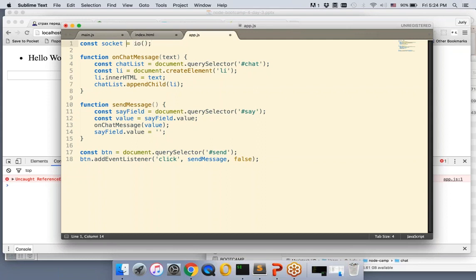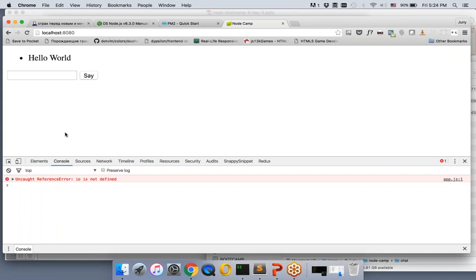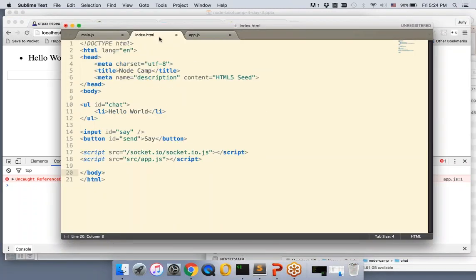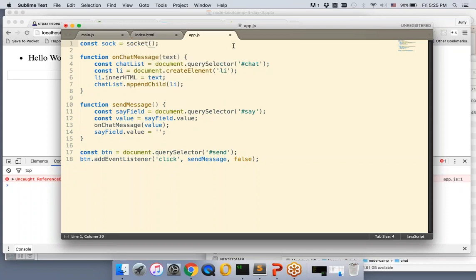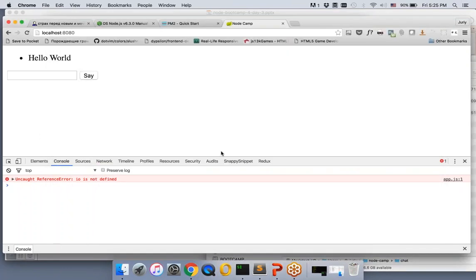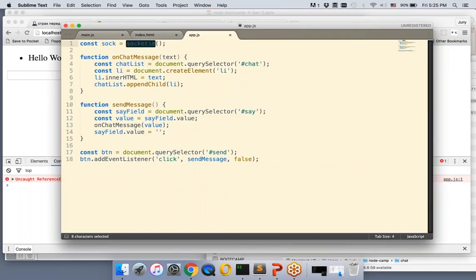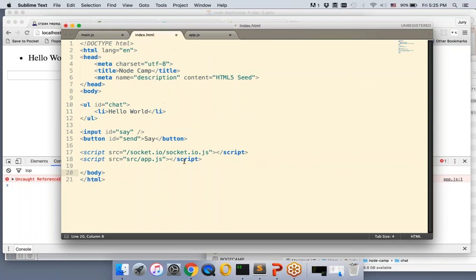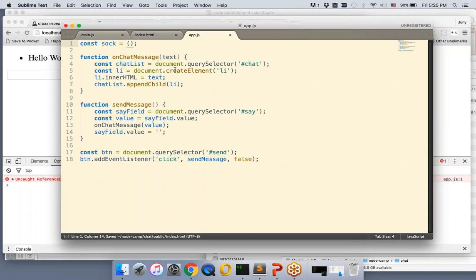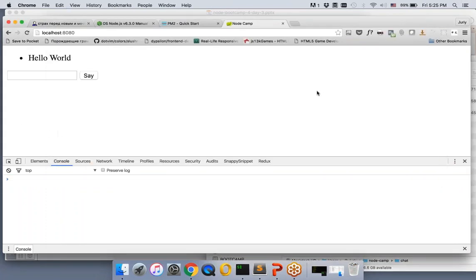What was the constructor? Should be just io, no? Socket.io. Huh. How come? Sorry. Have I loaded that file? Indeed, yeah, I should have the socket.io.js. And well, now it's gone. Probably it was cached or something.